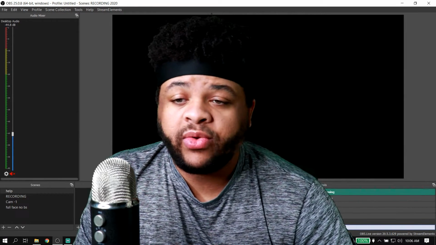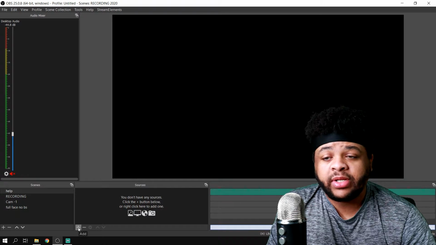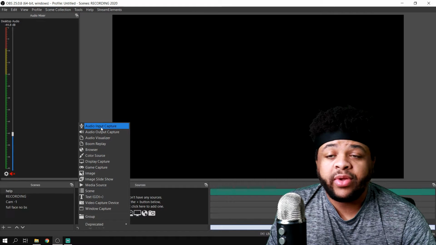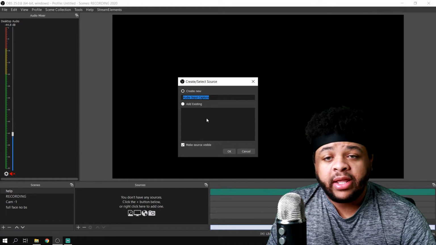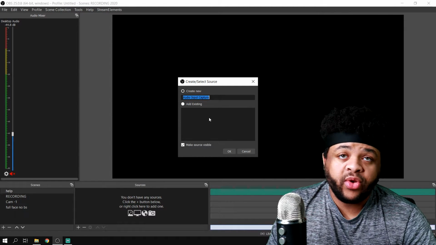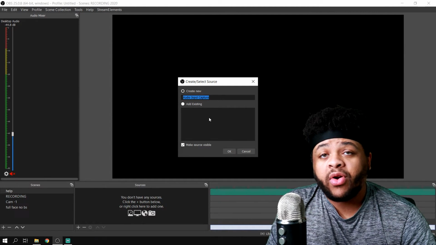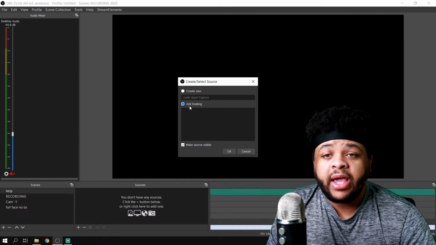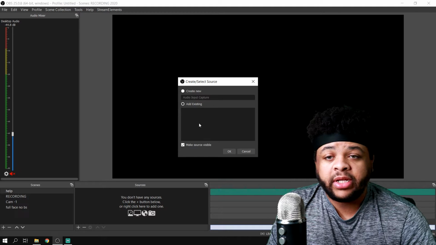So the first thing you want to do is come down to your sources and hit add, and once you do that, come up here and select audio input capture. Click that. This is where you'll also see any existing ones that you already created. Maybe you want to add a new one or you want to add one that you already have previously. So that's where you select it from here, and all you have to do is hit add existing and then select from the list here.